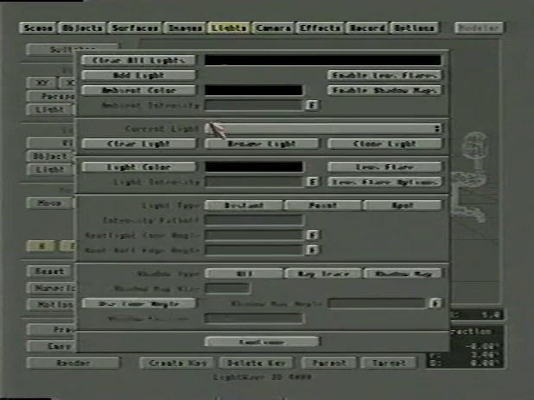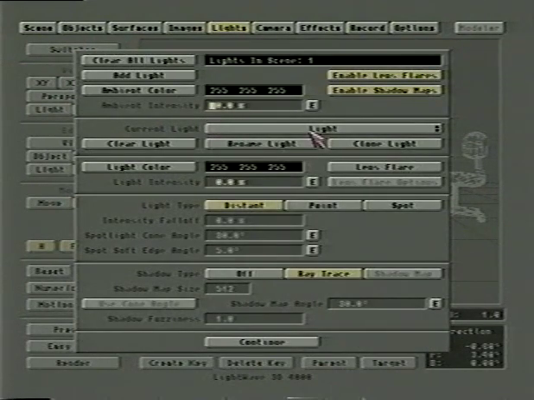Okay, so let's adjust those things up. And let's set our ambient intensity to about 10% and our light intensity to 100%. And let's talk about the next attribute of lights here, which is color. Lights can be any color you want. You have 16 million color choices for any light.